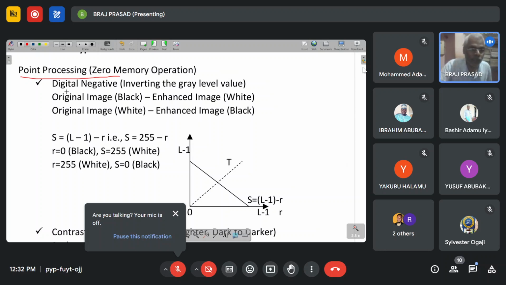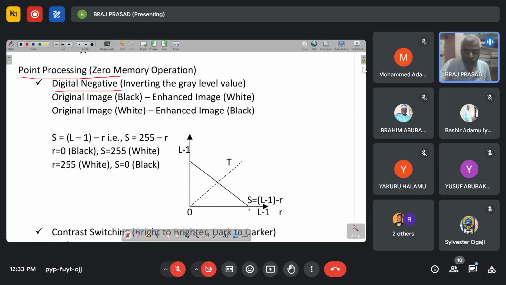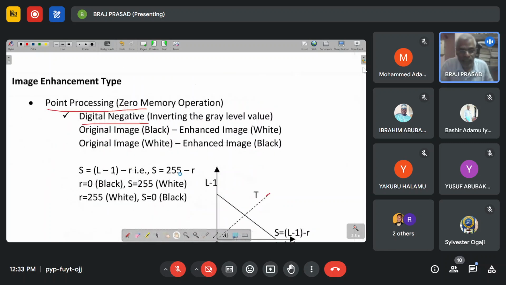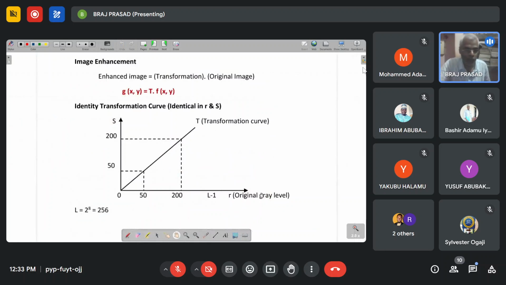So in this point processing, first is digital negative, and its graph is given here. So this value, if it is our black, and this value is subtracted from 255, then it will convert like this. And this is our transformation concept that I have discussed in the identity matrix or identity graph. I have already discussed this identity graph. This is our original graph. This is our enhanced graph.